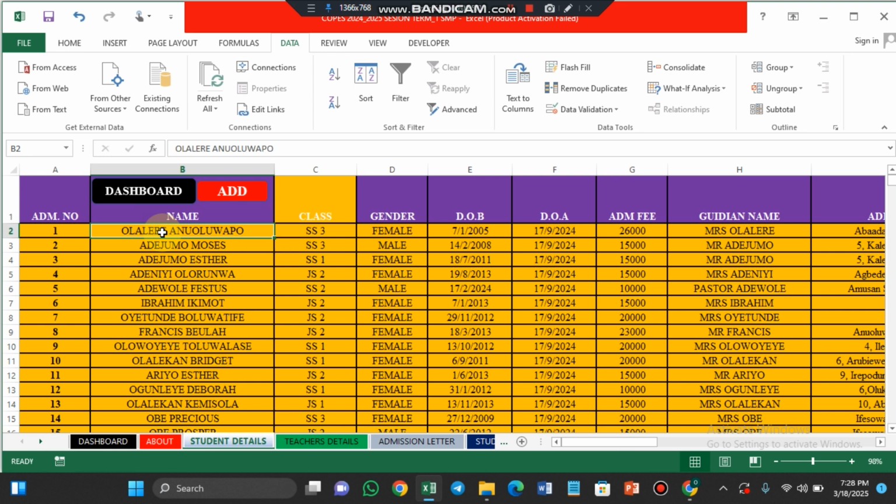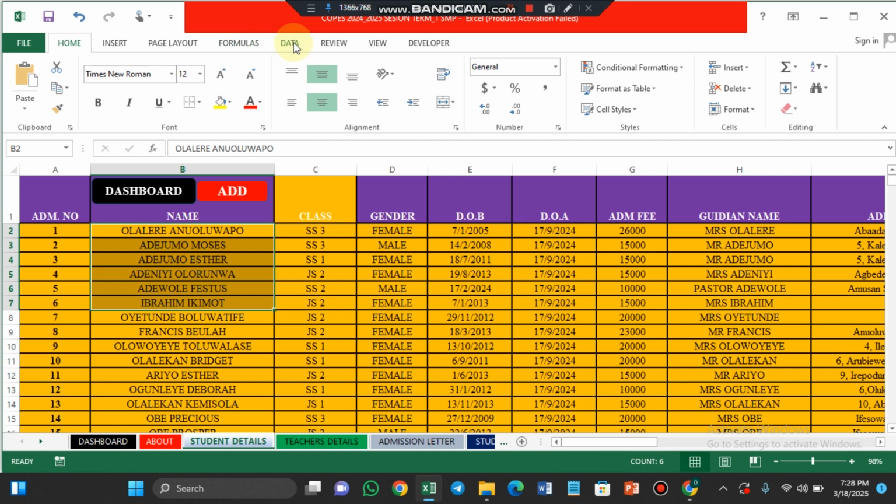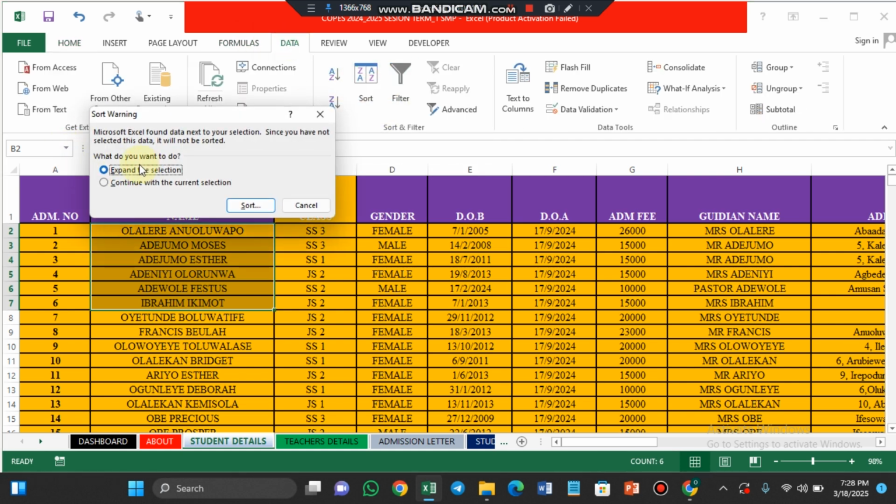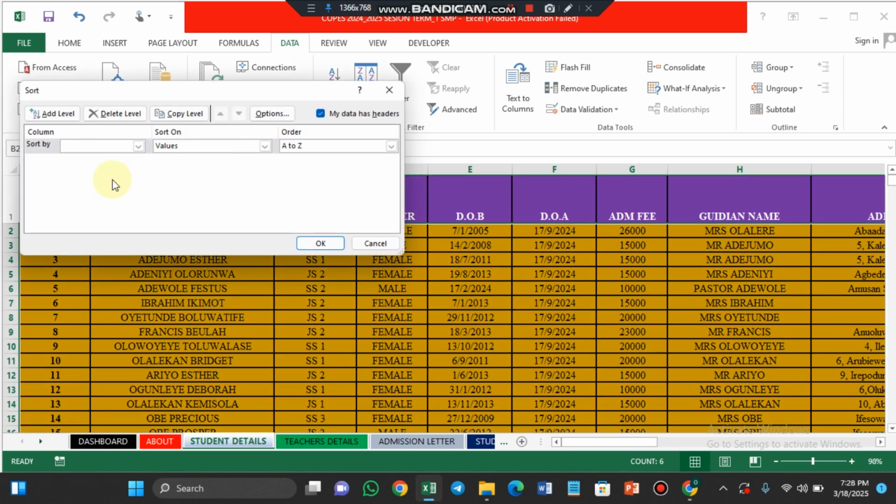Okay, so I'll just click on a few of the cells, and then I will go to Data. This is Sort, and so I go to Sort, expand the selection, meaning I want everything in that column. If I click on continue with the current selection, it means it's going to capture only number 1 to 6 based on what I've selected, but I only selected that few. I actually wanted to expand the selection, so I'm going to leave it as expand the selection, and then I click on Sort.